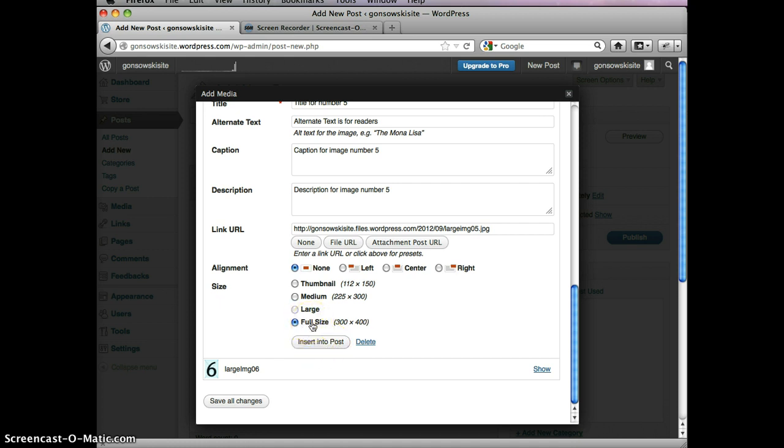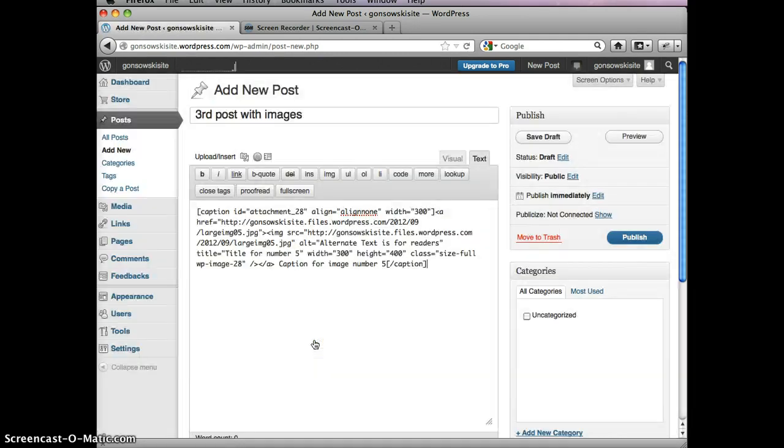But I'm going to check full size so we can see if it does indeed come out larger than image 6, which I didn't do this for. So now we're going to click here on Insert into Post. And let's go ahead, publish the page, and take a look at it.